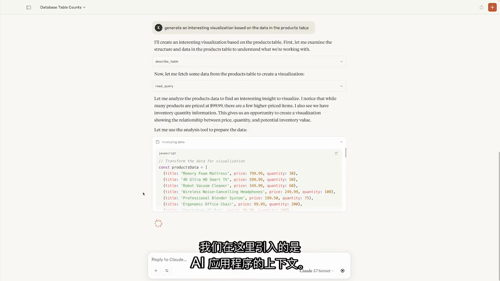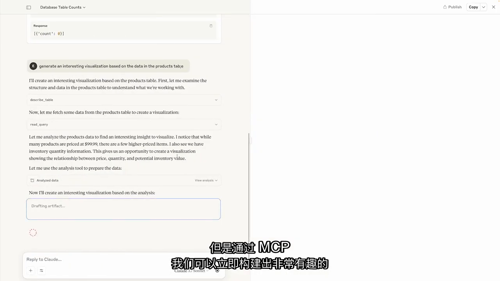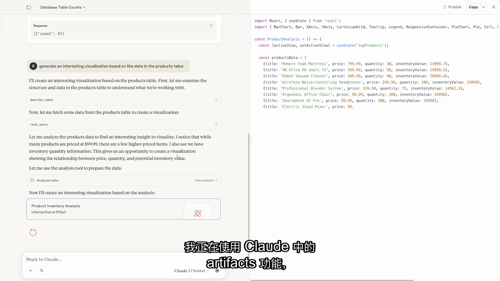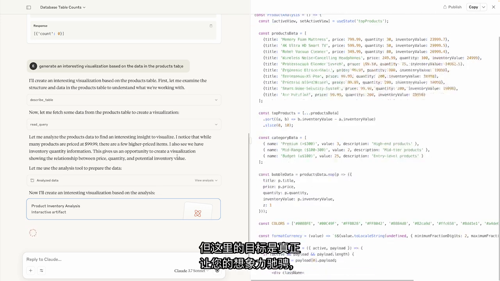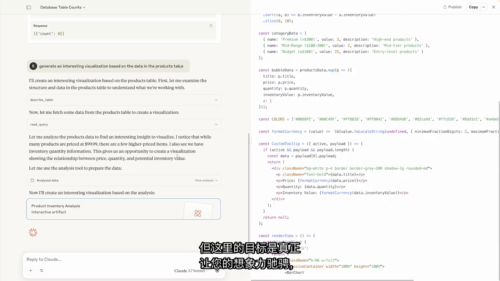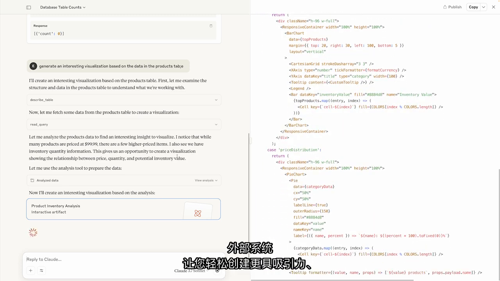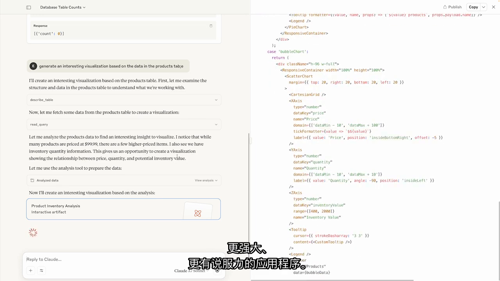What we're bringing in here is context to an AI application. This could be Claude Desktop. This could be with any other model. This could be in any other environment. But through MCP, we can build really interesting applications right off the bat. I'm making use of the artifacts feature in Claude so that we can see a nice little visualization. But the goal here is really to let your imagination carry you where you can go with this. Bringing in external data, external systems, allows you to easily create much more interesting, compelling, and powerful applications.